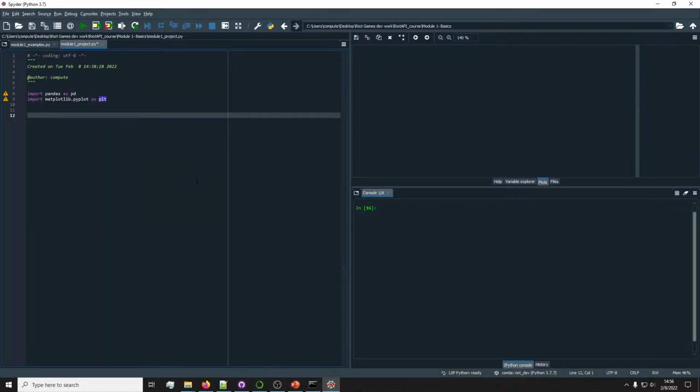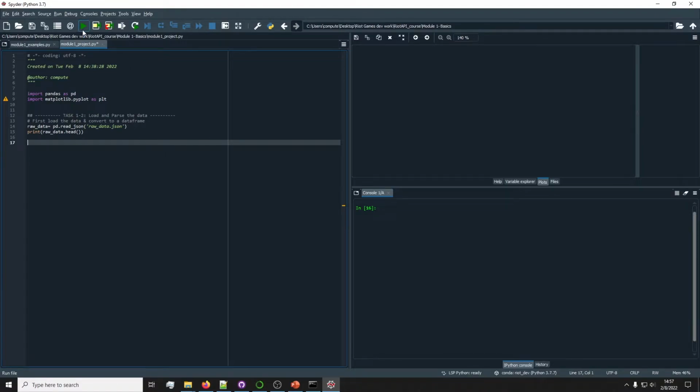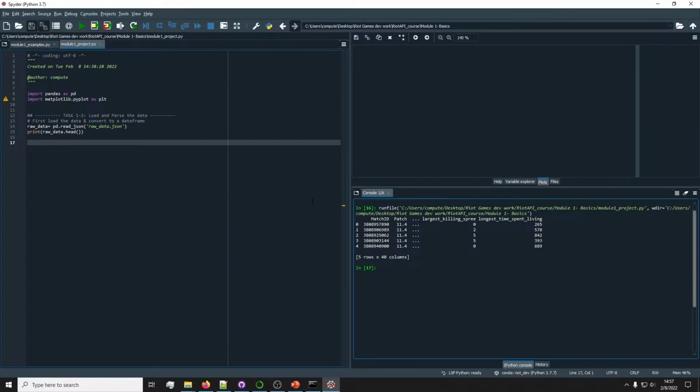So let's first walk through what we need. We imported pandas, and we imported our matplotlib. Our first task is to load and parse the data. So first we want to load the data and convert it to a data frame. We do this by using Pandas' read JSON functionality. And of course we want to know if we're reading the right data, so we use rawdata.head. And indeed, we're getting what we expect to see.